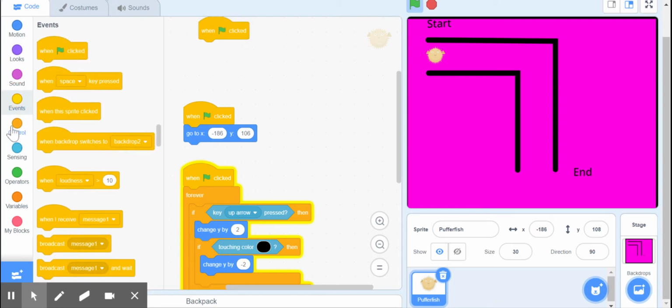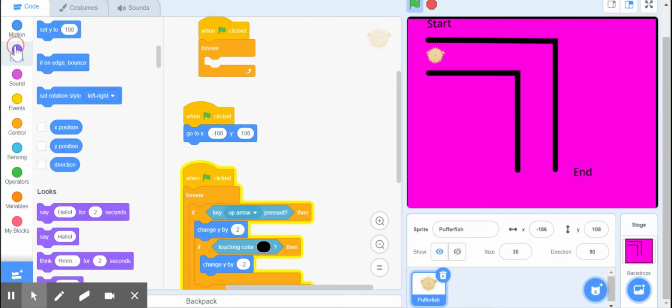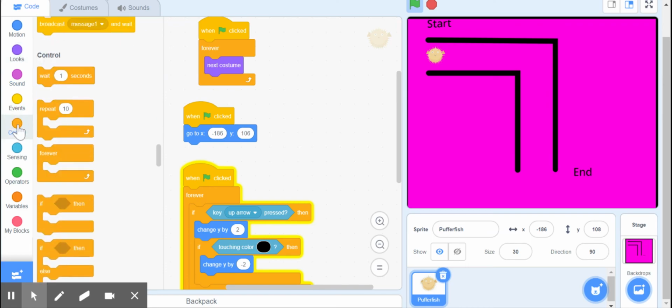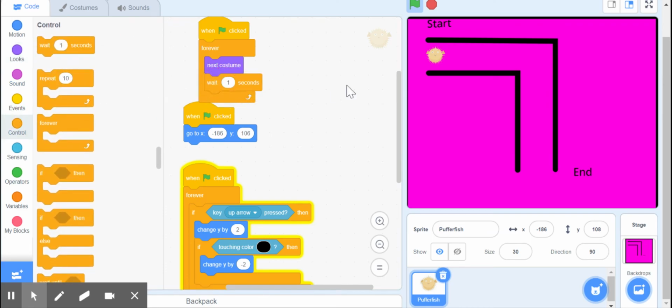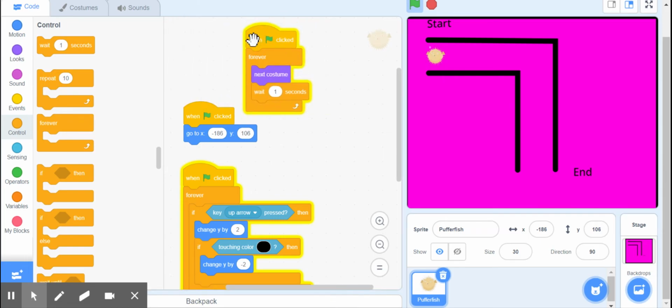So when clicked, forever, I'm going to go to looks. I'm going to go to the next costume. And then I'm going to have the time, which is under the control, and wait 1 second. So now he's just going to cycle through his costumes. And if I click that there, you see he's going through his different costumes. Great, got that done.